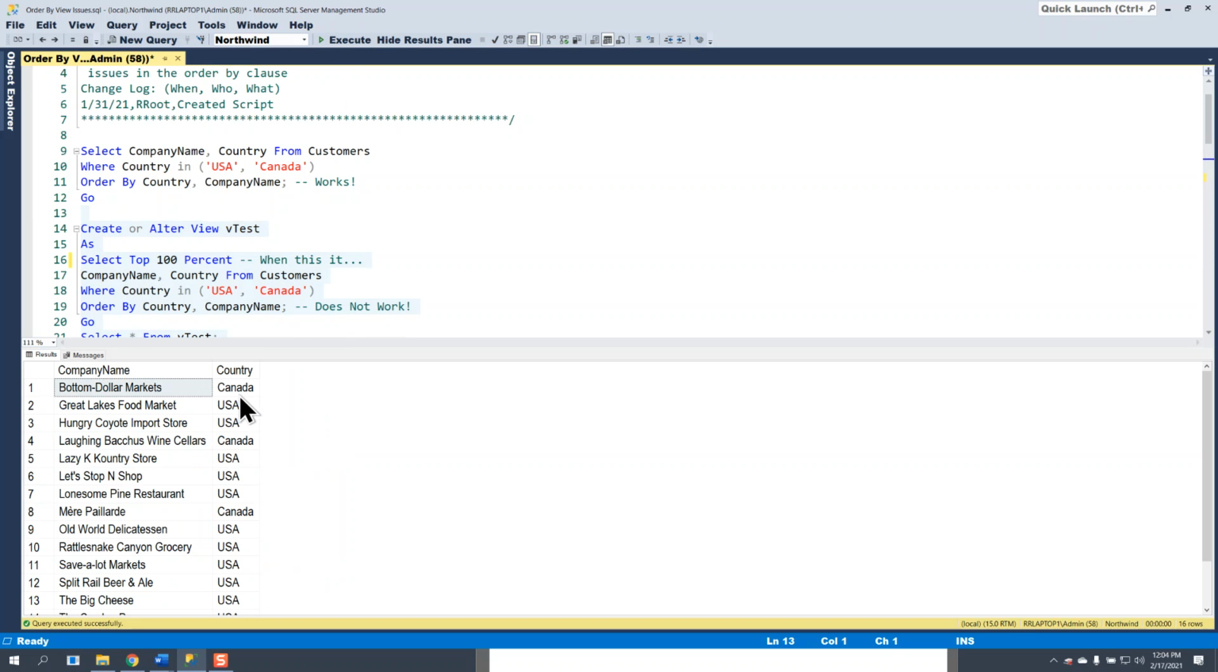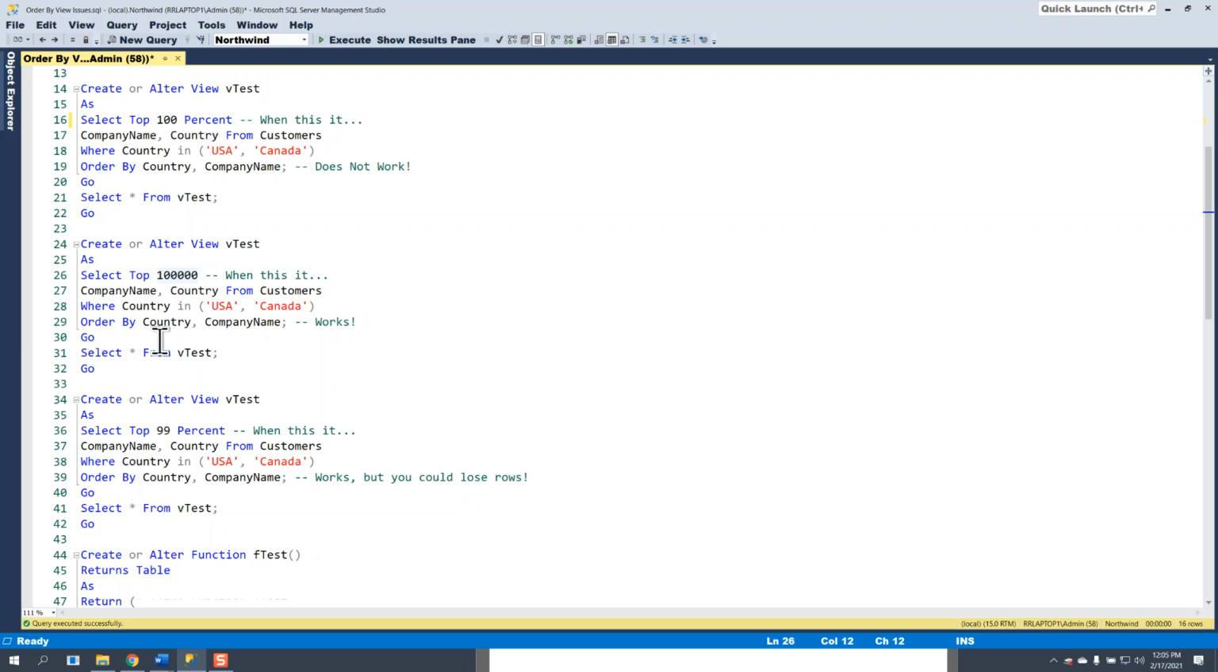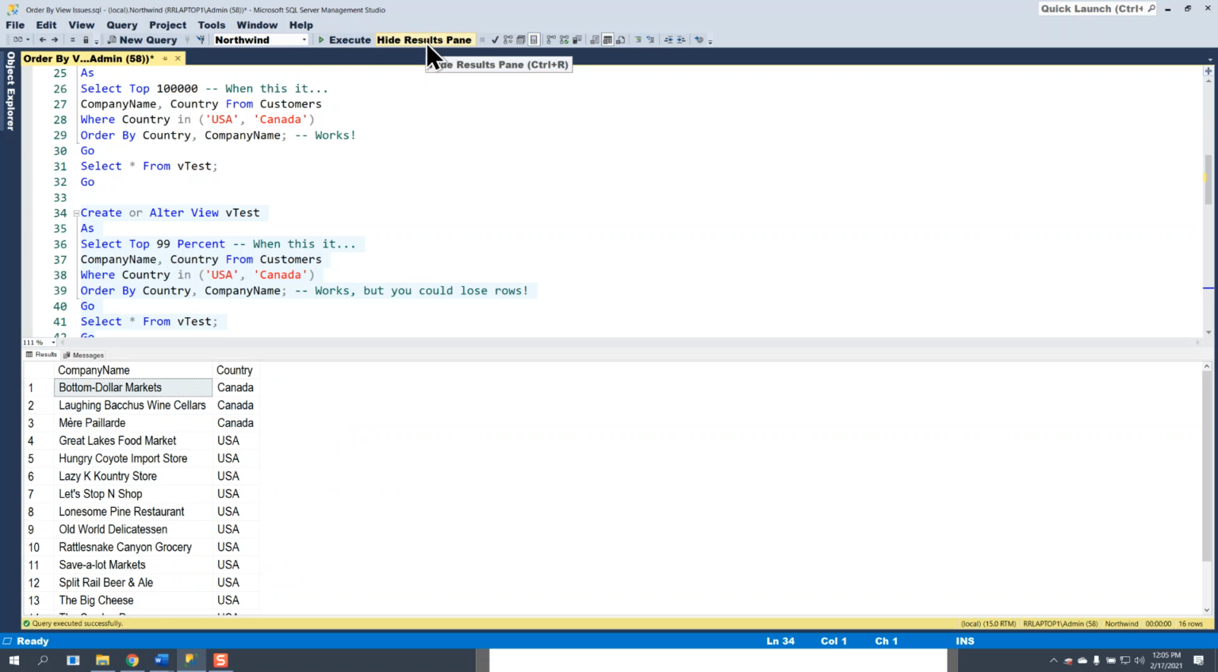I don't get an error message this time, but Canada is interspersed with USA results. So that's a little odd. You would expect it to not be this way, but it basically ignored my order by on that country. Now, if I change it over to just a straight integer value instead of a percentage, that works fine. Also, oddly enough, if I change it to 99%, that works fine too. But of course, it might be possible to miss 1% of the data.